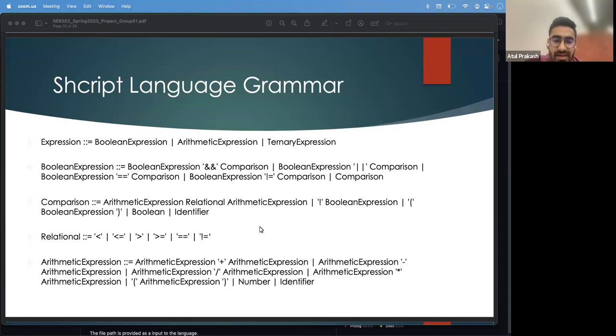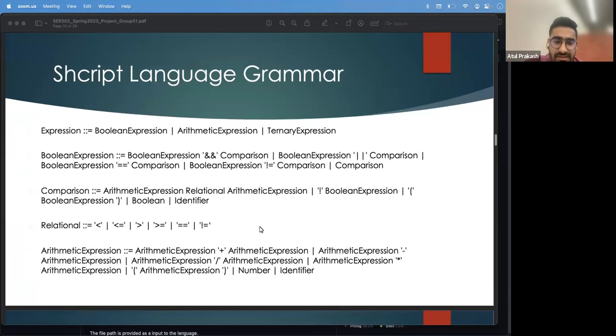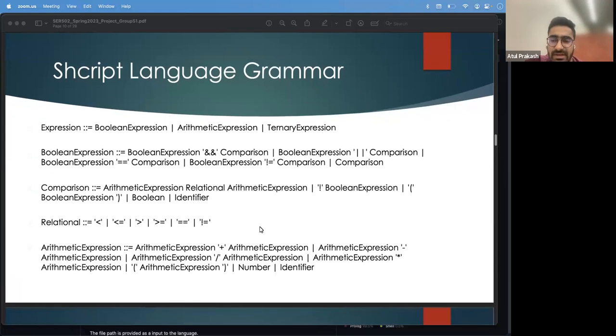Next to it, we have the relational values. Relational values are all the comparisons which can be done for the arithmetic expression. Lastly, we define the arithmetic expressions, which can be evaluated as numeric values. It can be made up of arithmetic operators such as plus, minus, multiply, or division. It can contain some parentheses in between, which is again defined in the grammar rules.